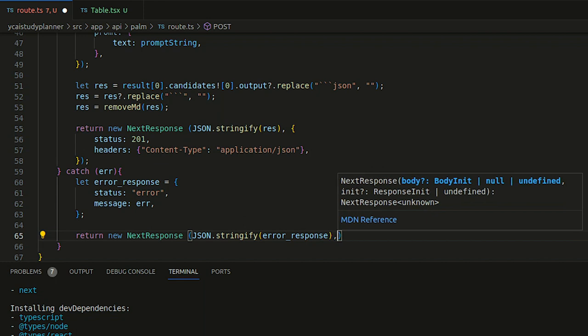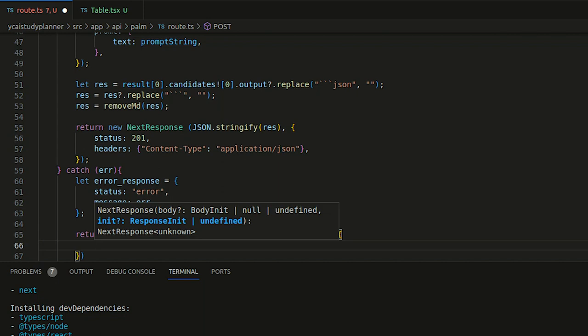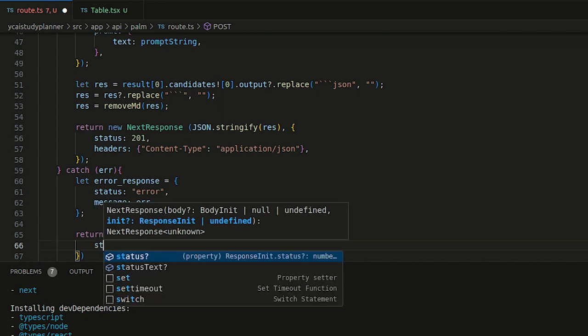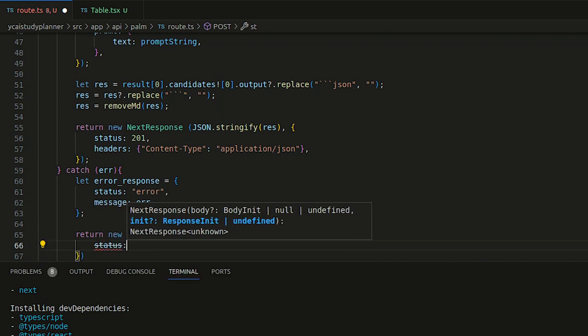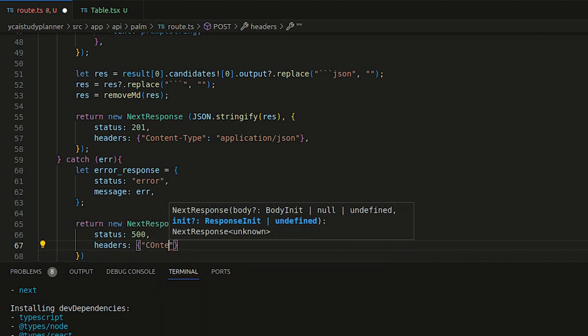Let's add a comma, and inside here let's say status should be 500 here. Add a comma. Let's also define the headers, and the first one obviously is content type.